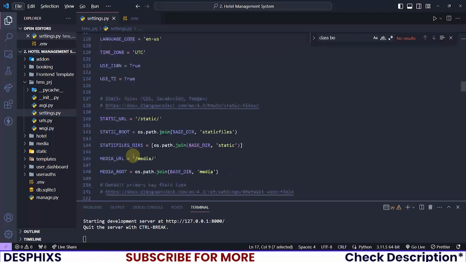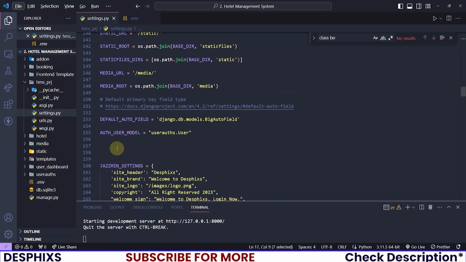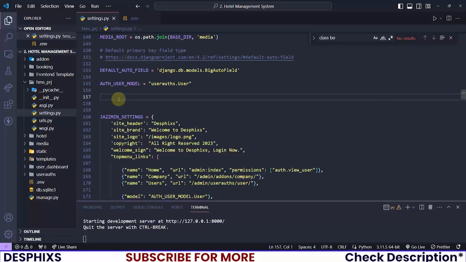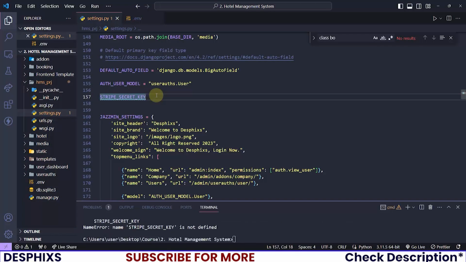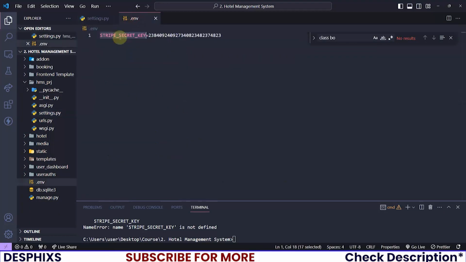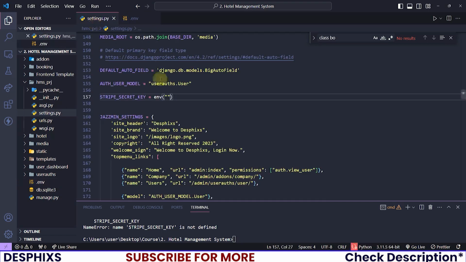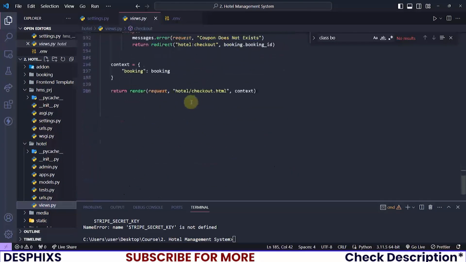That means in the settings, when we get down to somewhere here and call from that environment variable, we will be able to get the secret key. So we can define a variable called STRIPE_SECRET_KEY and say this should be equal to env, then call the name of the key that holds the secret key. Now we can use this anywhere in our application to get the secret key.